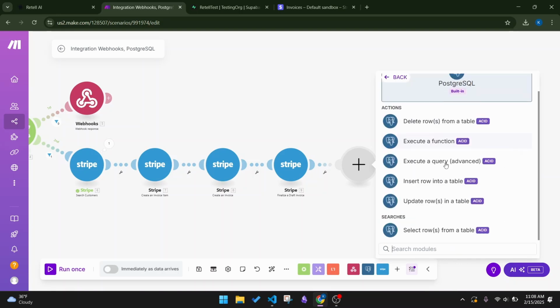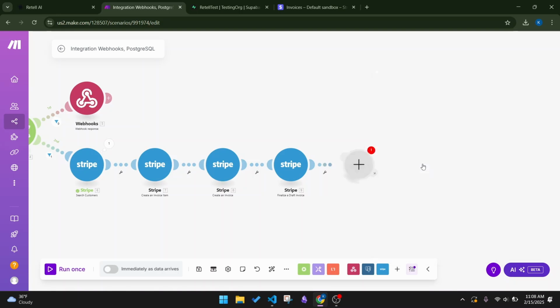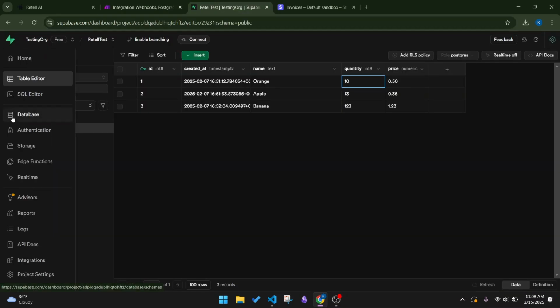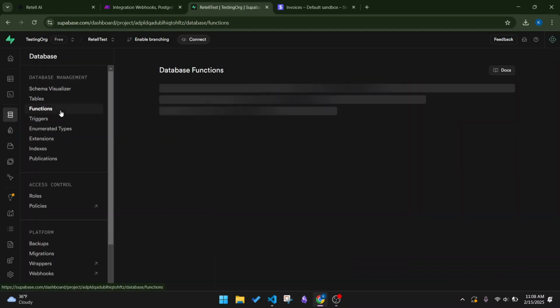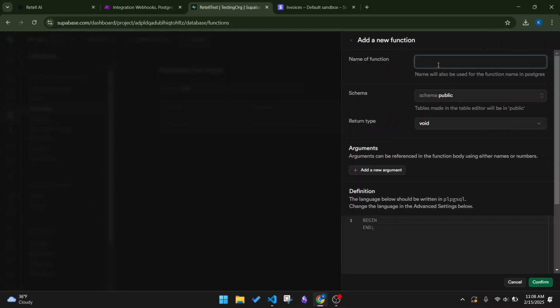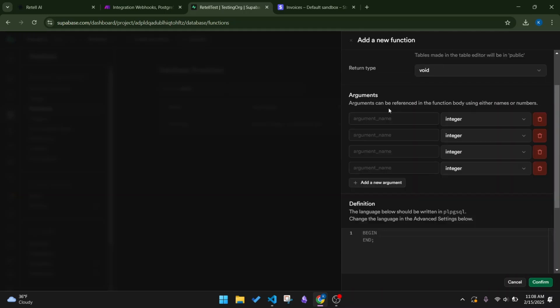Now that we have all the Stripe stuff done, we can go ahead and save all this to our database. And we're going to actually create a function. So we'll go ahead and do execute function. And let's go ahead and create the function. Go to database, functions. And we'll create a new function called phone purchase. Void return type. We'll go ahead and add the 4 arguments we'll need. The first one will be the item ID, and then the amount of the item. Then we'll need the company ID, and we'll need an invoice ID. We'll change invoice ID to a text.